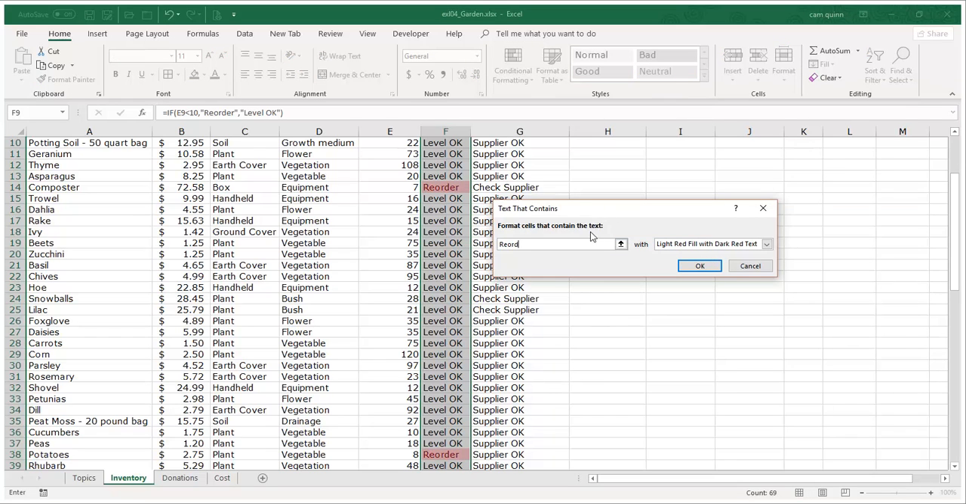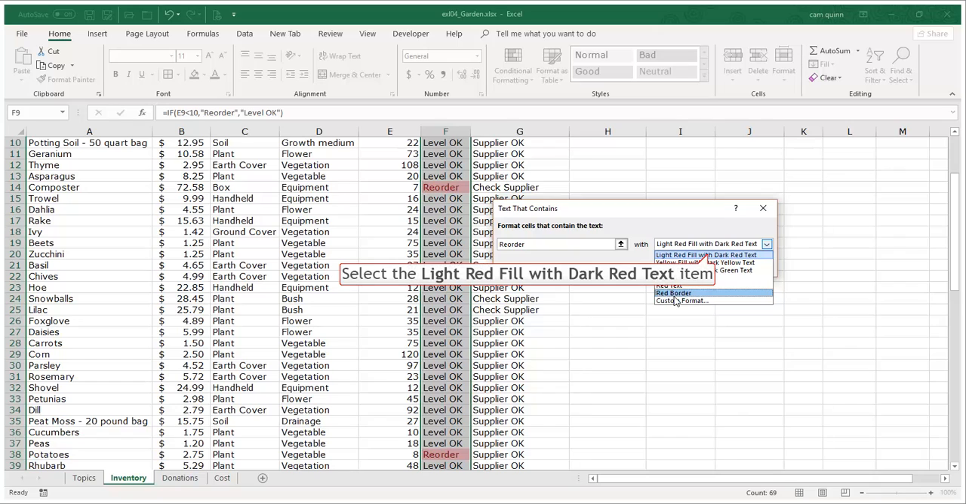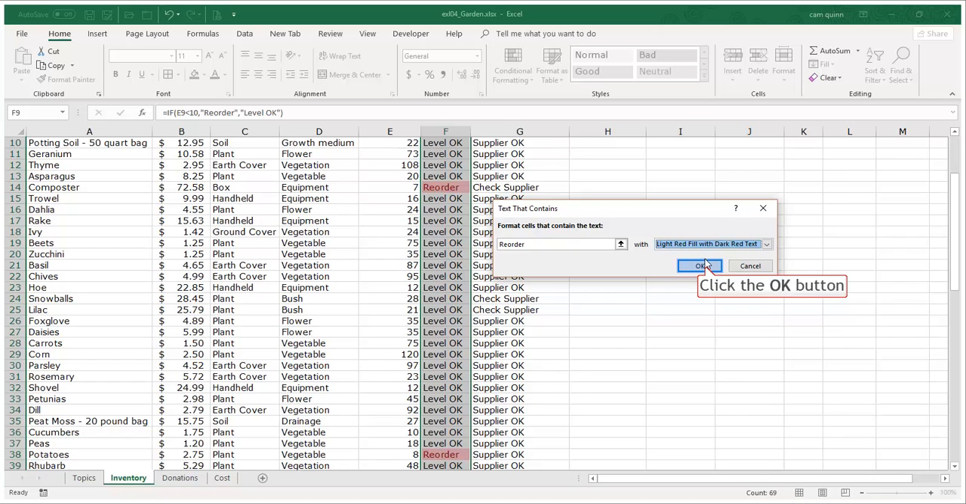And then I have 6 presets. So light red fill, yellow fill, green fill, and with text, just the fill, red text, red border, or I can do the custom and I can create any format that I want. So we'll just stick with the first one here, light red fill with dark red text. I'll click OK. All right.